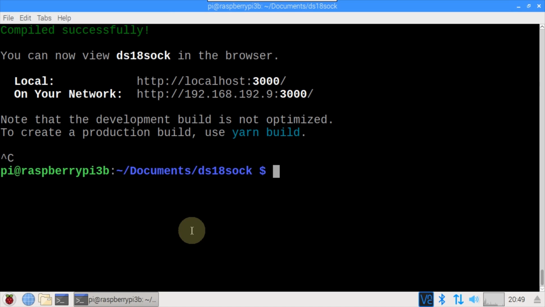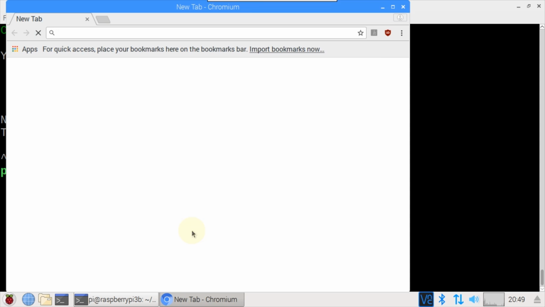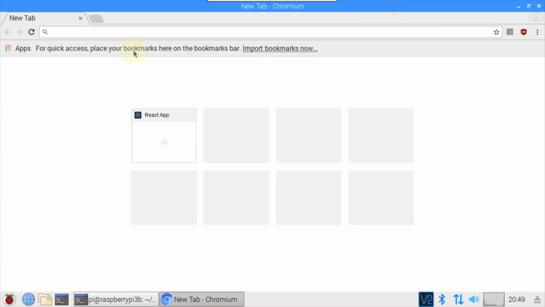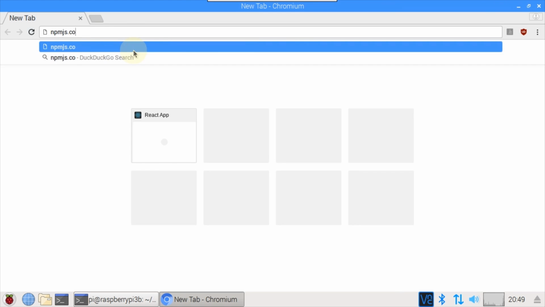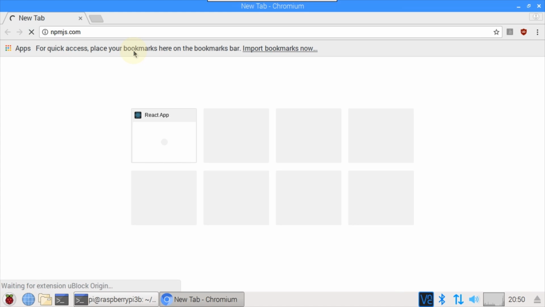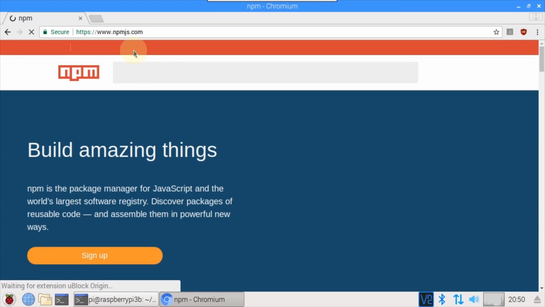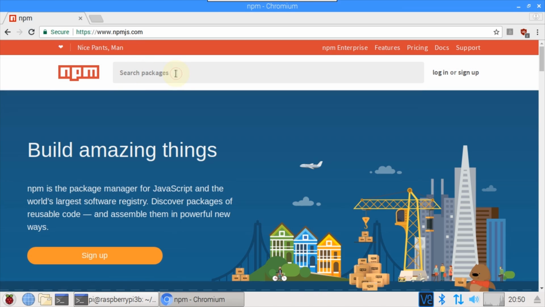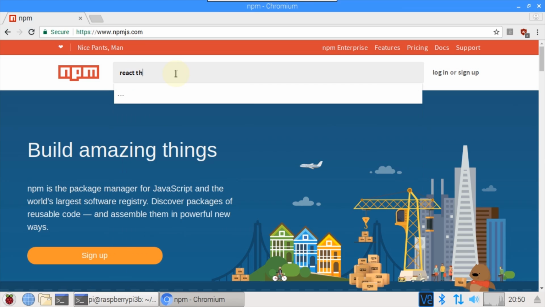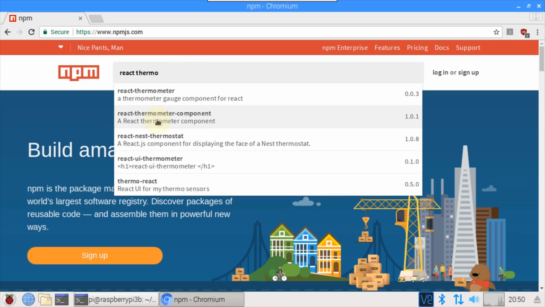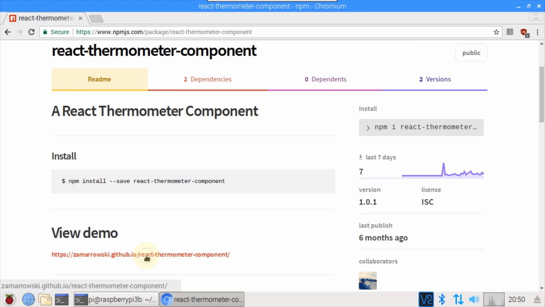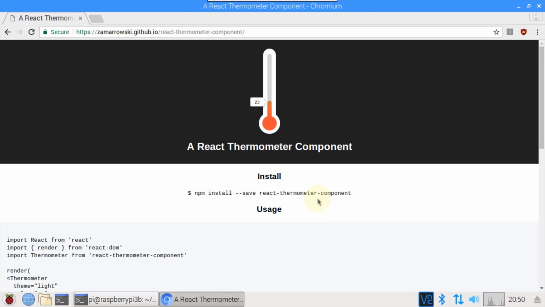React is built with components, which let you split the UI into independent, reusable pieces. Creating a complex application can be a daunting task. Components let you focus on smaller pieces and thereby chip away at the larger goal. Many great open-source React components are available on a website called npmjs.com. Since we're using a temperature sensor, I'll search for a React thermometer and choose react-thermometer-component. This one looks good. A graphical thermometer with a numeric temperature label.